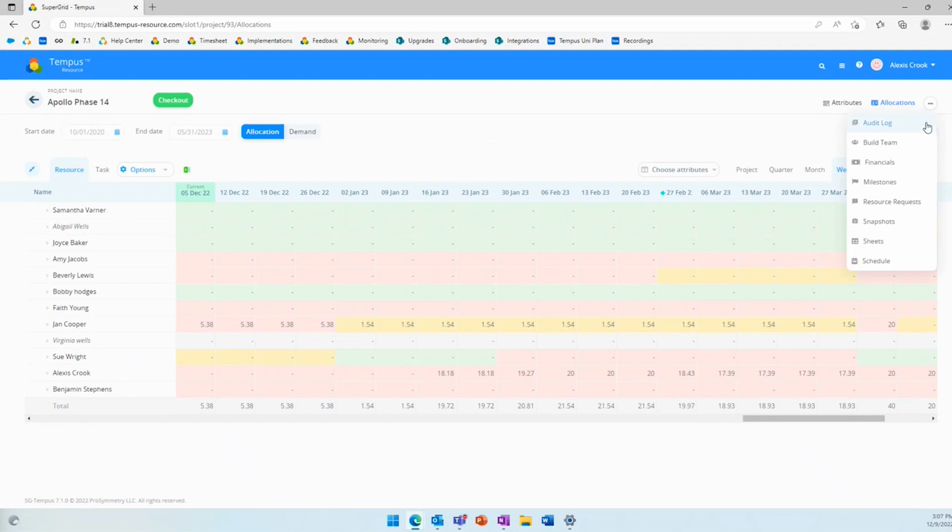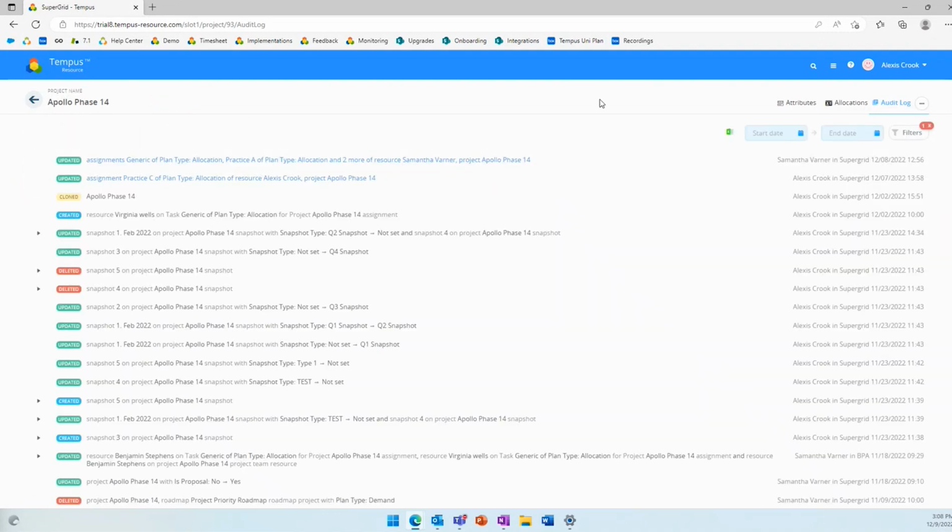If I select the three dots over here, you see that there's an option for audit log. If you select that, you now have the ability to see all of the changes made within this project. So you can see, it was updated. This is what was updated by Samantha Varner, this date, this time. Something was cloned, created, updated, deleted, and so on.